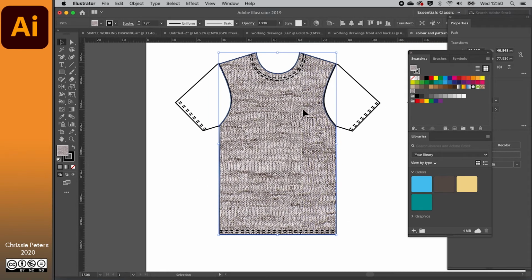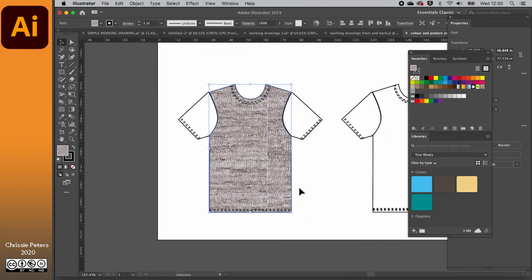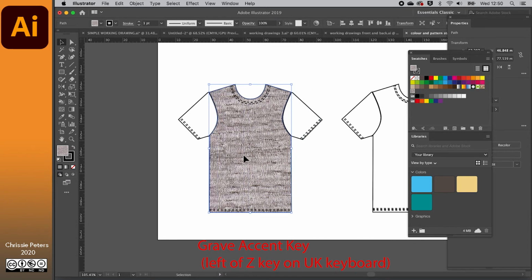If I zoom in, you'll be able to see there's this white line where the pattern has repeated, and we don't want that really. So we can get rid of that by dragging the pattern along until we find a better bit. If we hold down the grave accent key on the keyboard, we can just drag until we find the bit that we want.